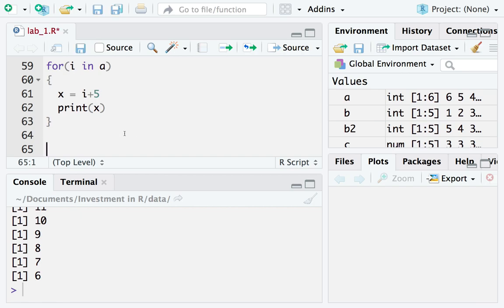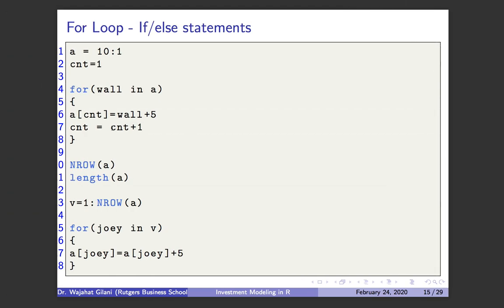In this example, we're using a for loop and we're directly using the iterator i to do something. But it's not the only thing we can use when we're iterating through a for loop. For example, in the first for loop, I'm creating a vector A. Vector A is going to be a vector of size 10, from 10 going to 1: 10, 9, 8, 7, 6, 5, 4, 3, 2, 1.